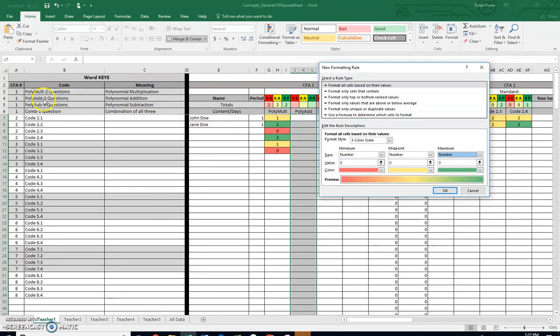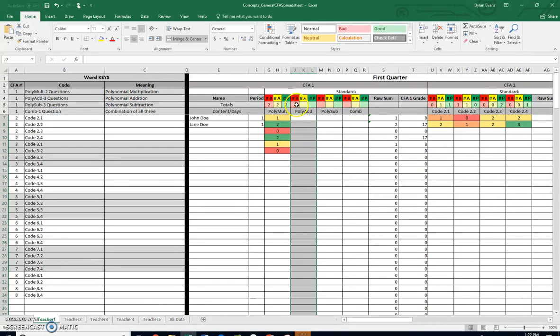But for polynomial addition, apparently we have 3 questions. So now I'm going to set it up to where the minimum is 0. I put the midpoint at kind of 1.5, or you could just put it at 1, or you could put it at 2. It doesn't really matter. It's just not going to be green quite yet. So I'll put it at 2, and you'll see that in between is green. So if you have a 1, that's somewhere between 0 and 2, and that's an orangish color, and then the maximum is going to be 3. Set that up. So now, if I enter in a 0, that's red, a 1 is going to be orange, a 2 is going to be yellow, and a 3 is going to be green.